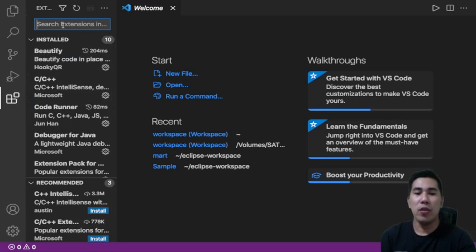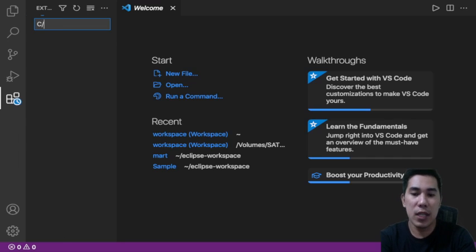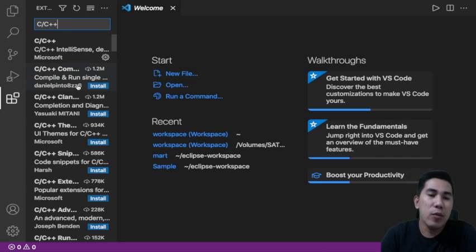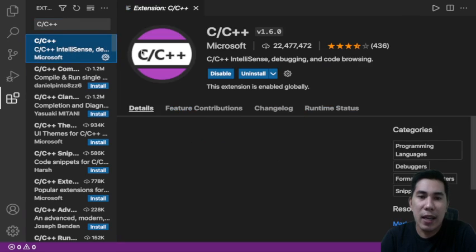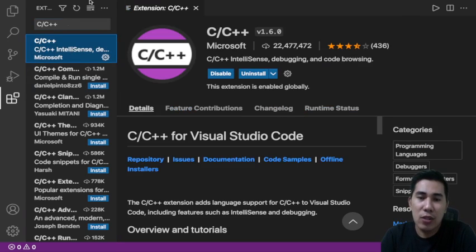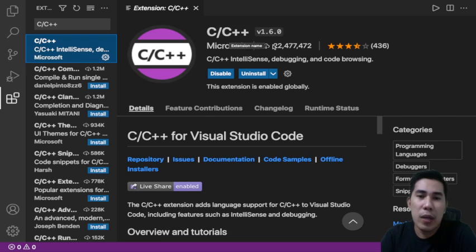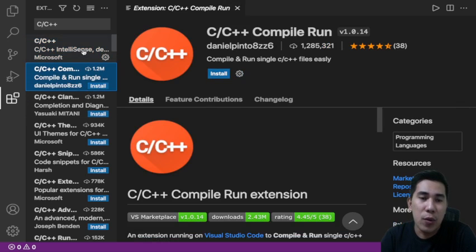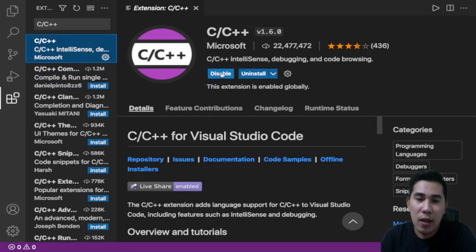In the extension button, you will need to search for C, C++, and look for the one that says C/C++ IntelliSense. In my case, I've already installed it as an extension of my Visual Studio Code. You will notice that once it is installed, it says something like installed. If you have this button right here, it means it's actually installed already.